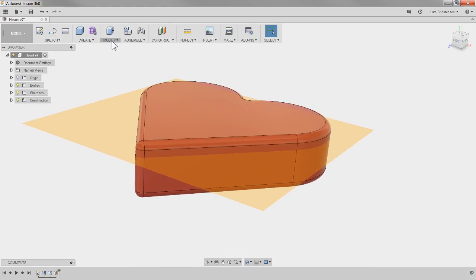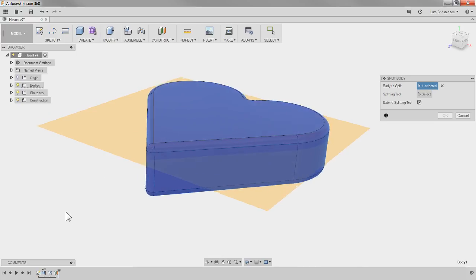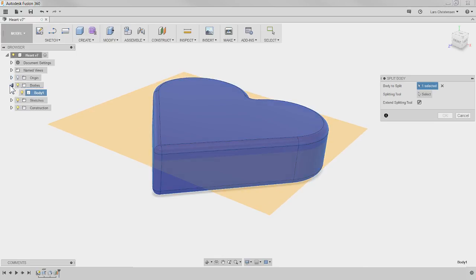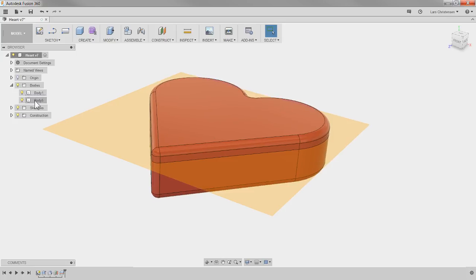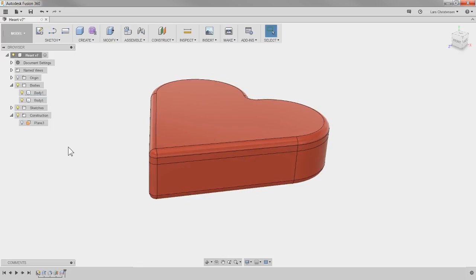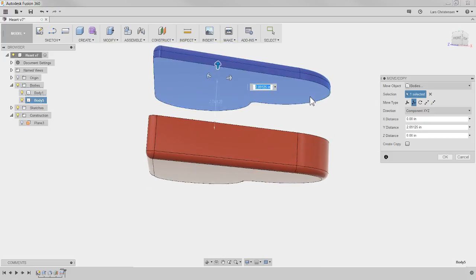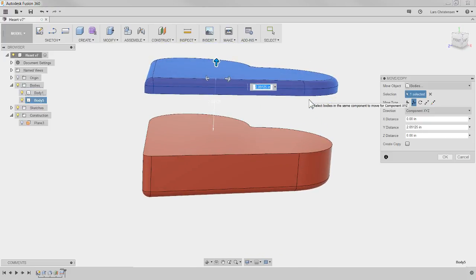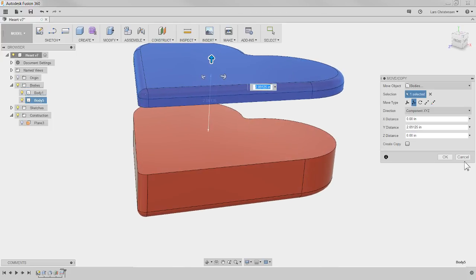Then I went over and I used the split body command under modify. Right now there's just one body over here, and I'm going to split it. The splitting tool is going to be this plane that we just created, just like that. So now I ended up with two bodies, right? Hide the construction plane. If I right click and hit move, copy here, you would see that I split it in two. But there's no room in here.